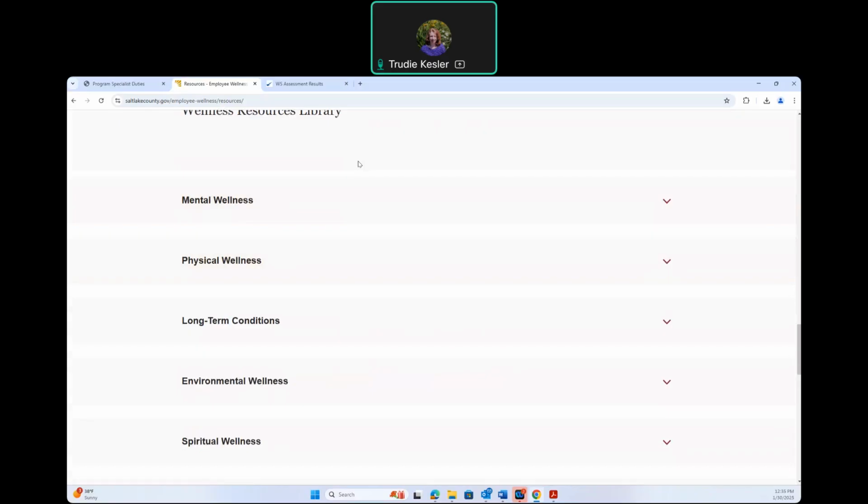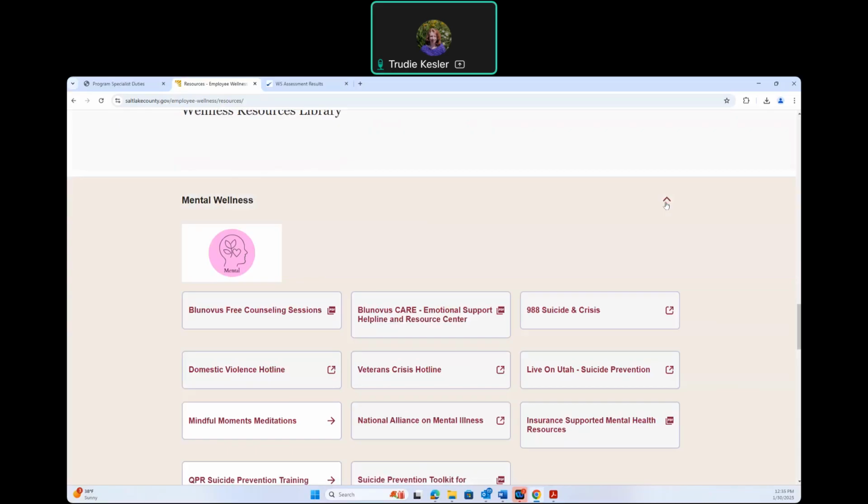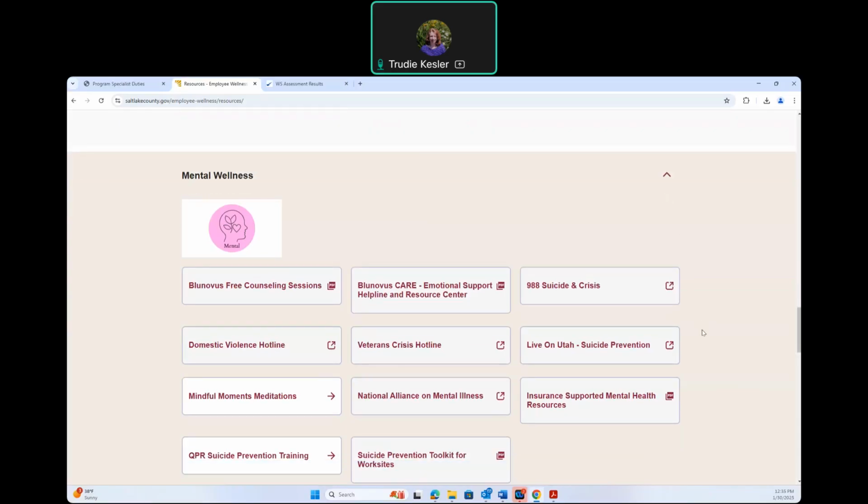So if there's a specific area that you want to focus on, you can just simply click on the drop down and it will give you different resources, either videos or literature in a PDF form, or even training opportunities. So these will signify links that will take you to a resource page, and you can go there to get more information.